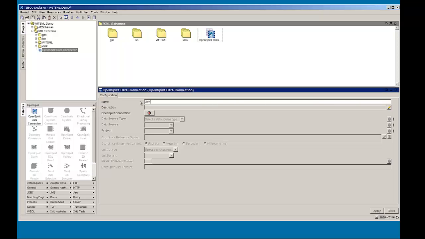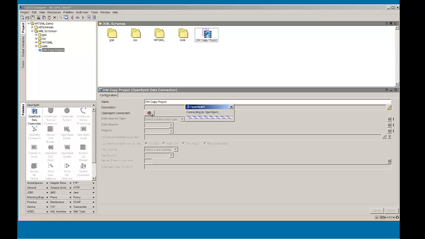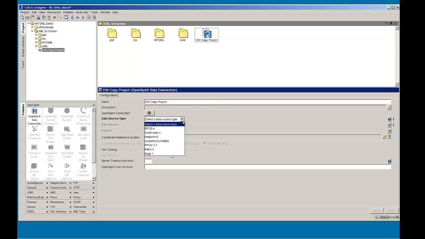We'll call this our OpenWorks copy project. I have a project set up that I transfer data to. Let's go ahead and connect to OpenSpirit so we can select a particular data source. So now I can see the data sources that are available on my network. Yours will be different. I'm going to connect to OpenWorks R5000, and I discover there are different districts that I have access to. Let's access my onshore district, and let's set the project. I'm going to select this project called Copy UTM-12. So now we've defined a data connection that represents connecting to that particular project.